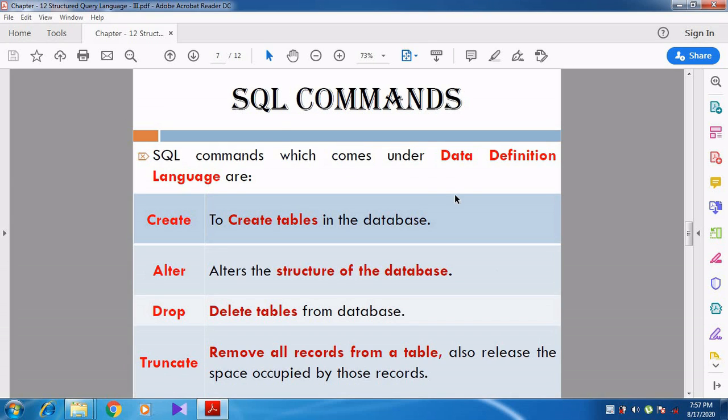Now we can discuss the DDL commands, that is, the SQL commands which come under DDL. Right? So there are 4 commands. What are they? Create, alter, and then drop and then truncate. So the create command is used to create the table in the database. Inside the database you can use the create command to create the table.